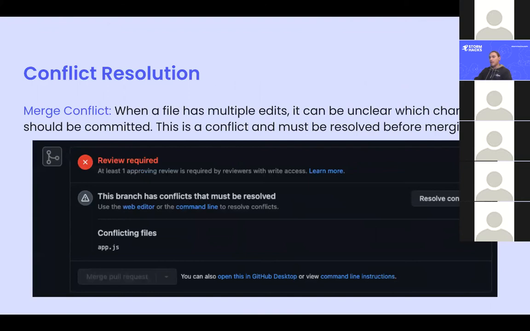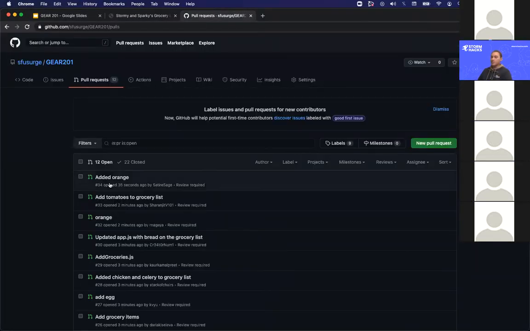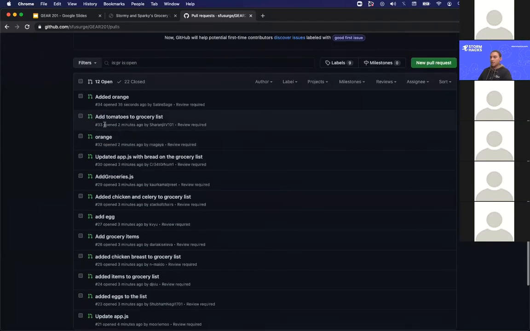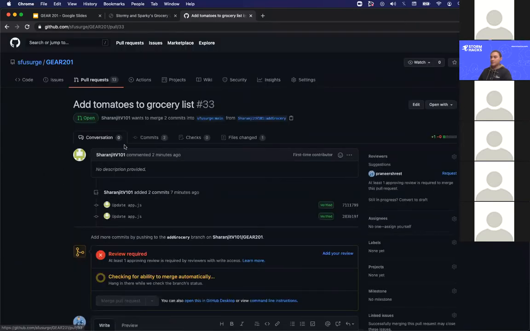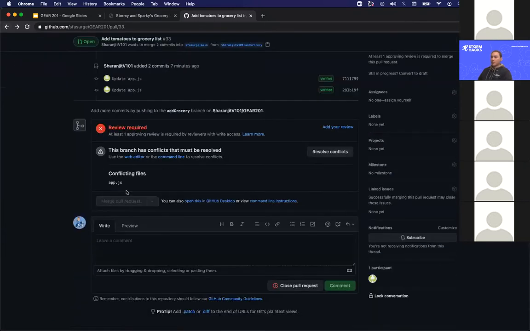So there's something called conflict resolution. This happens when you can't merge files. So it's called a merge conflict. It's when a file has multiple edits and it can be unclear which change should be committed. And so this is a conflict that must be resolved before you merge. And so if I do go to another pull request here, so let's say I go to the tomatoes one, here you can see that I can't merge it because there's a merge conflict.